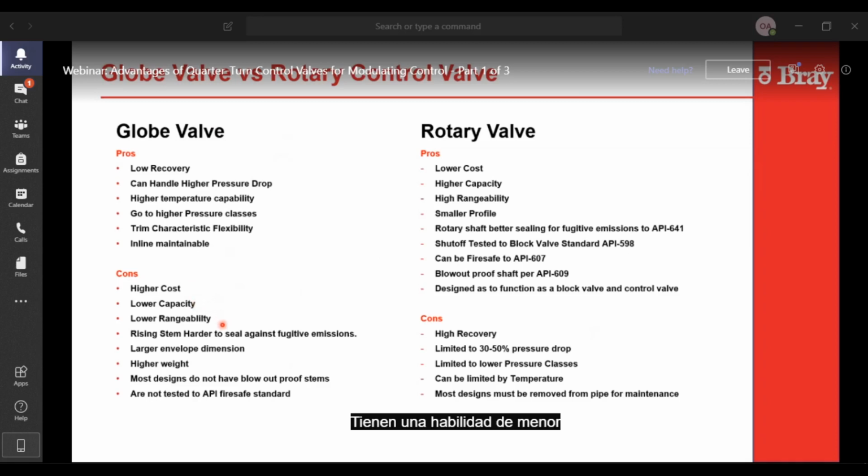They have a lower rangeability that comes from both the length of the stroke and then also from the shape of the trim. And then also rising stem valves are harder to seal against fugitive emissions because you're actually pulling the stem out of the packing every time you stroke it. So you're basically taking the stem that's been in the pressure boundary of the valve and is getting exposed to the media and then pulling it out into the atmosphere.